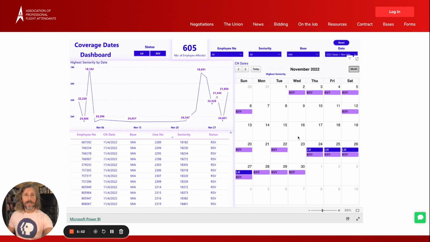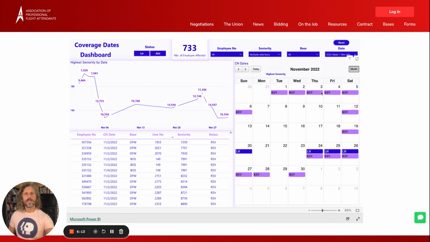And just so you can compare, I've reset everything and I'm looking just at Miami for November of 2022. We can see our most senior was at 18,000, and the range I was looking at when I was looking at just seniorities was up to 17,000. So that's why Miami didn't even appear as one of the options. There weren't any for that month. So here we are back to that range of seniorities, 15,000 to 17,000.